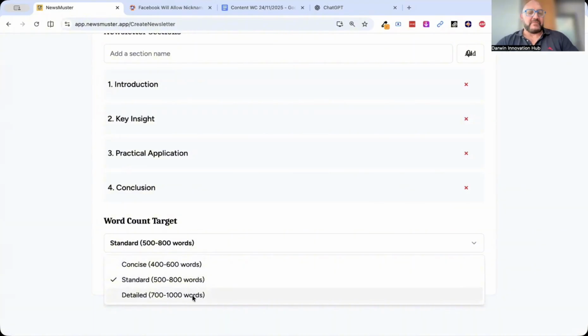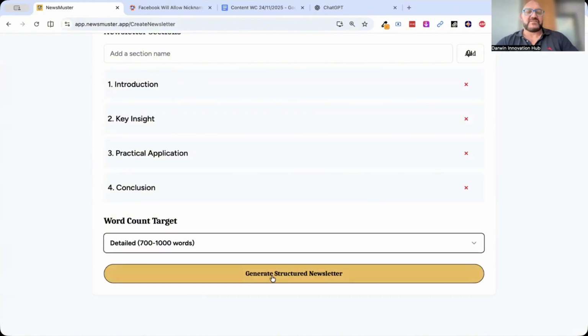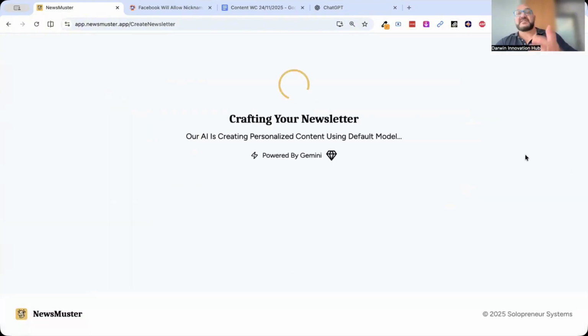I'm going to give it a bit more words, so I'm going to do 700 to 1,000 words. So this could just as easily be a blog post. That's the sort of hidden feature you find in these tools: they might be good for one thing, but often really good for something else as well. These lengths are very common for things like articles and blogs. They help you to structure it.